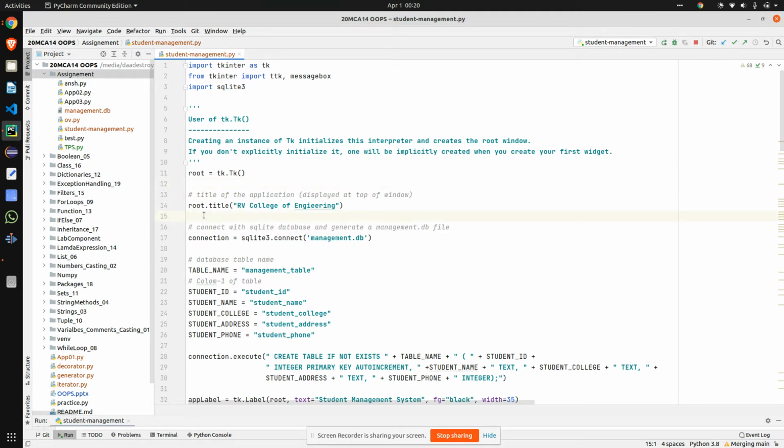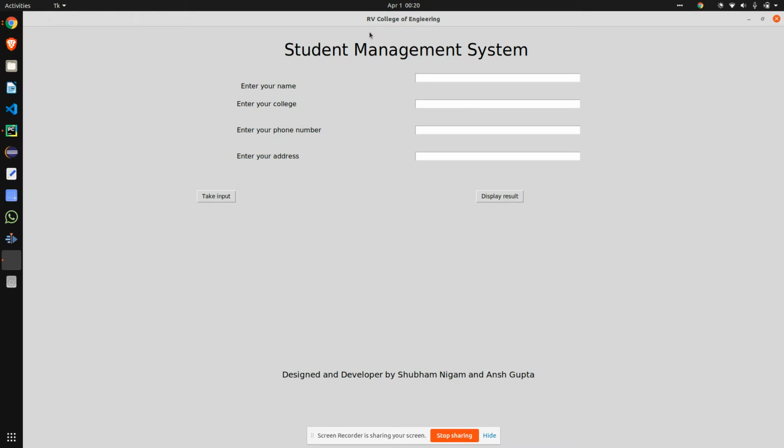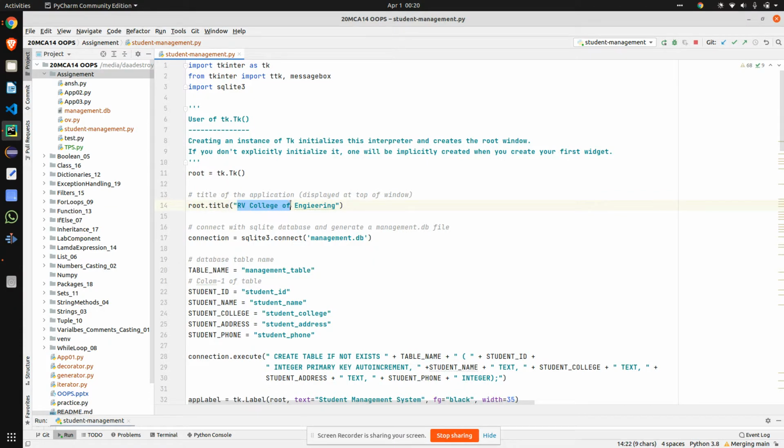After that I want to give a title for my desktop application. As you saw, I created one variable called root. This is a root object. On that object I am calling a function called title. In that I have to pass one argument, which means whatever name we want to give our application. As you see here, this is the title of our application. So I passed RV College of Engineering, which comes as the title of our application.